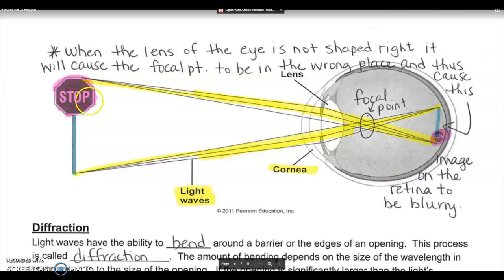Okay, so with this picture, this is the stop sign. And then this is the convex lens of the eye. We have the focal point, and we have the stop sign that's right side up, but over here you'll see that the image is upside down. It is inverted. That's a fancy way of saying upside down. So I want you to write everything that's been written up here.